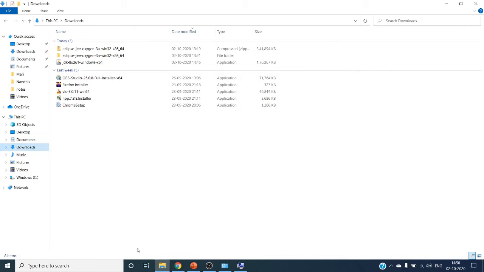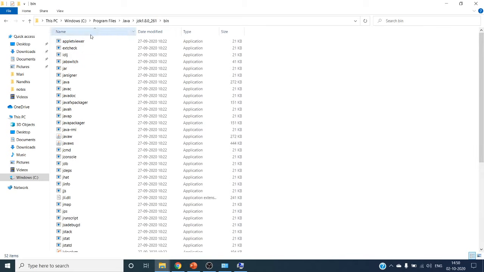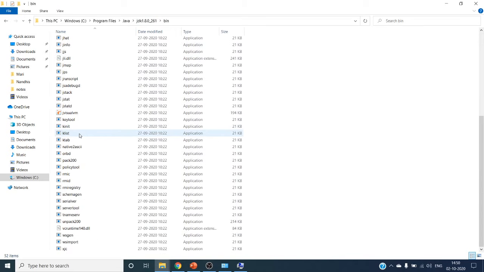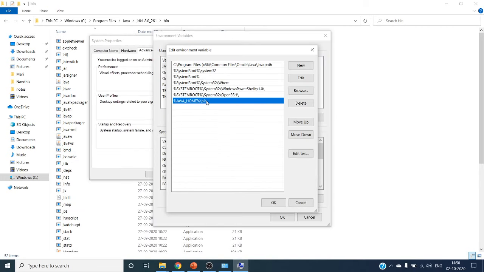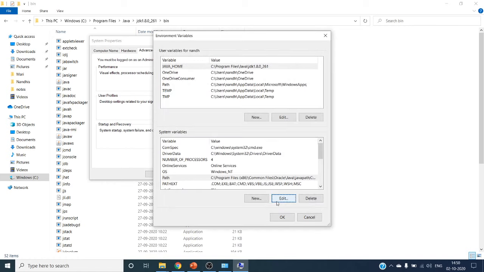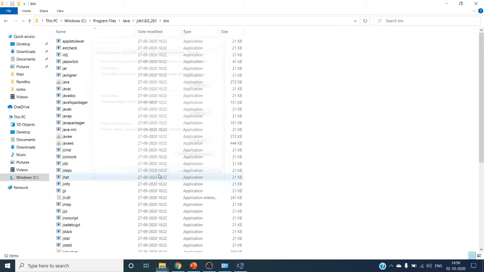If you go to where Java is installed, you can see the bin folder. You have to give the path until this. In this bin folder you can see all the jars, class files, everything is there. So we have to give here slash bin. Make sure you are giving the bin folder. Sometimes we make the mistake of not giving the bin folder. Then just click on the OK button, and here also click on OK.